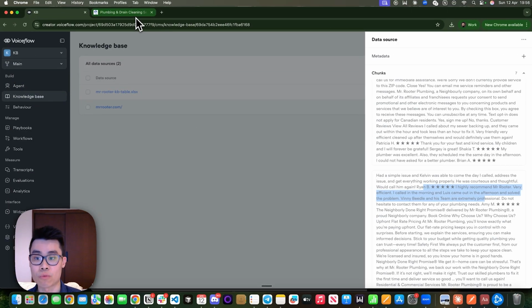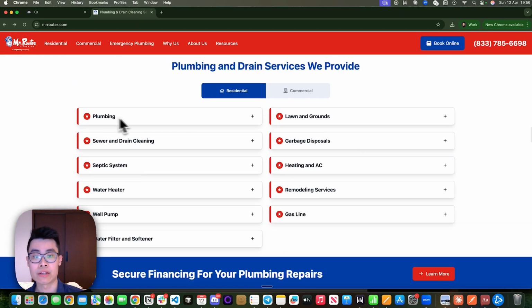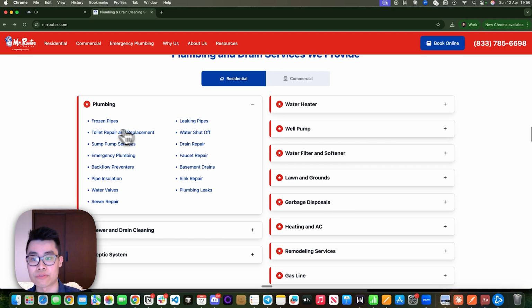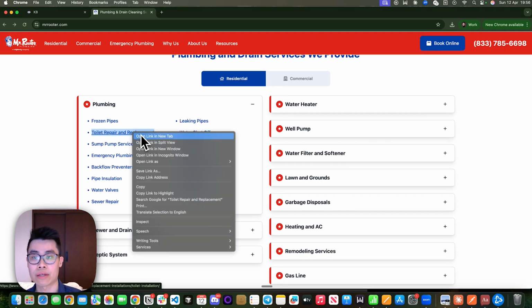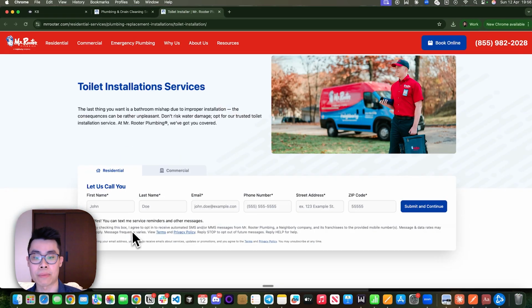So you can go back to the website, and if you scroll down a little bit, you can see the different services, residential, commercial. Within the plumbing, you can see the different types of plumbing, and you can click on it and you will see a little bit more information about that plumbing.